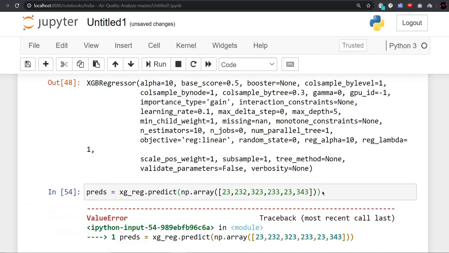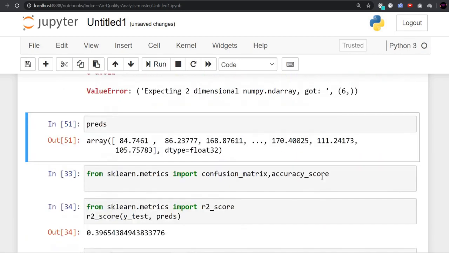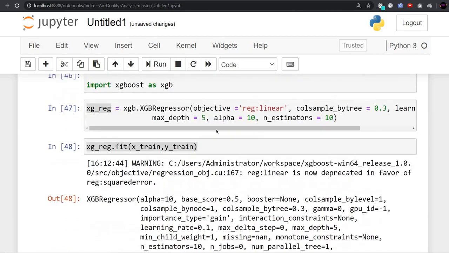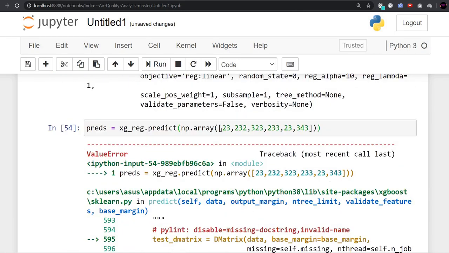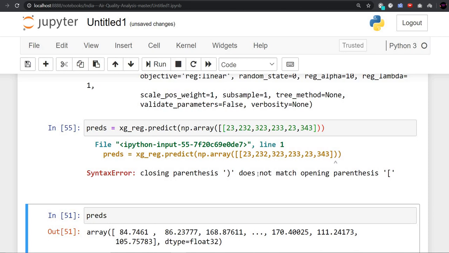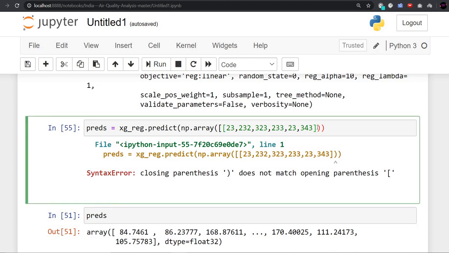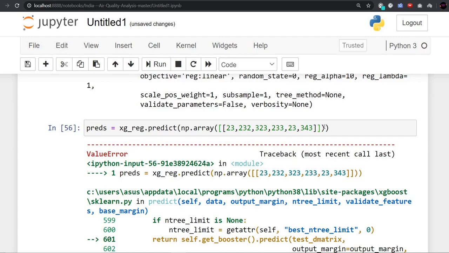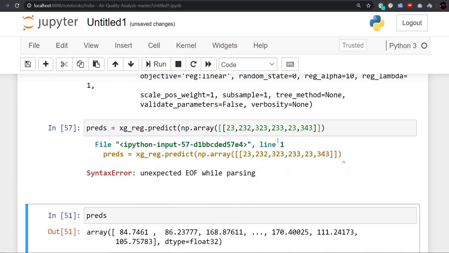We will have to fix the error. Again it is giving us an error. It is expecting 2-dimensional, and I have used only 1-dimensional. So we will have to use another list here, a 2D list. Then closing parenthesis does not match. What is the reason? We have to use one more parenthesis, and we have used it. What is the error? It is confusing me.